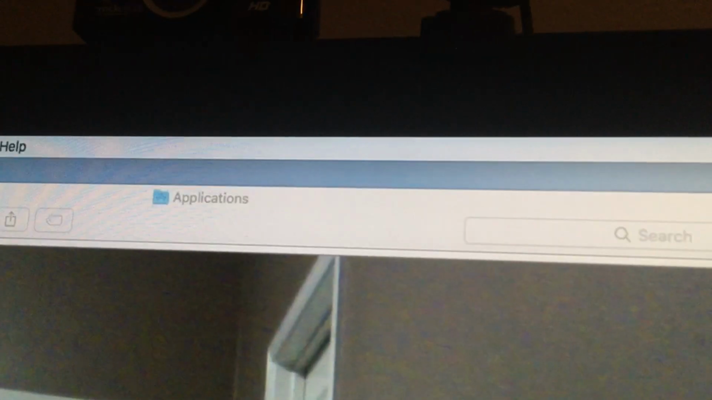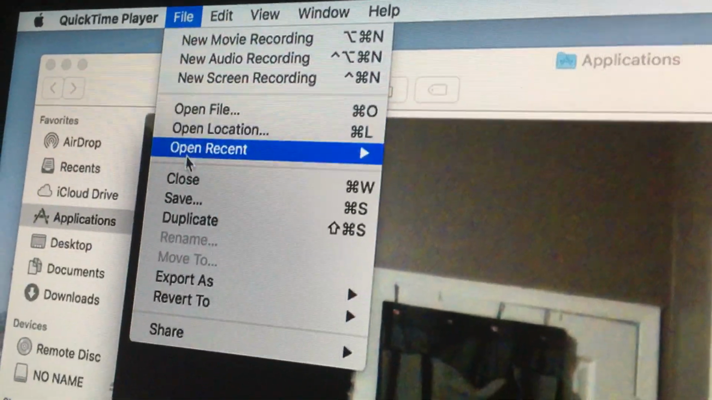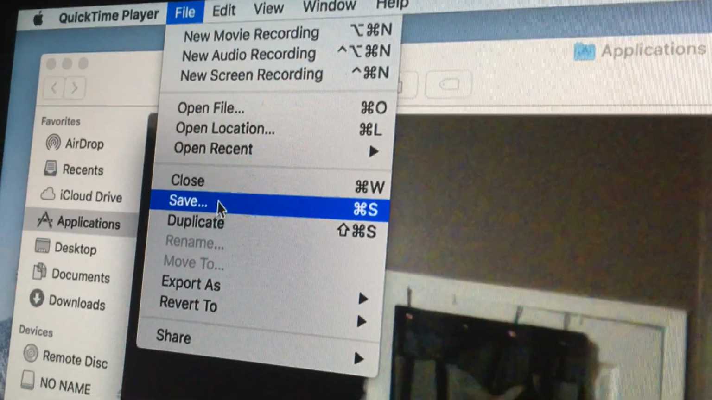And then I'm assuming it's untitled right now, so you go under File. And you can save like that.